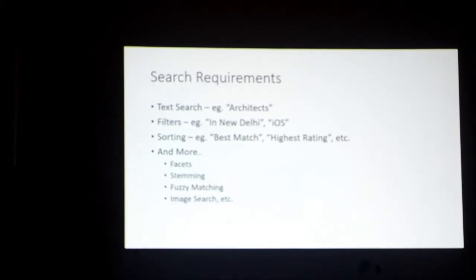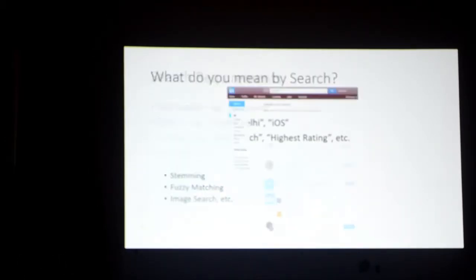Then you get into interesting things like filters, right? What if I only want to search for architects in New Delhi, right? Or i3 laptops with only, or I want to search for a mobile phone with only iOS, right? So these are all filters that come in, right? I want to search people who are in Delhi or close to me, right? These are all called filters. So you're narrowing down the search results. Not text-based, but these are more filters, right? So location can be a filter. Device type can be a filter, and all the different filters that you see if you go back.